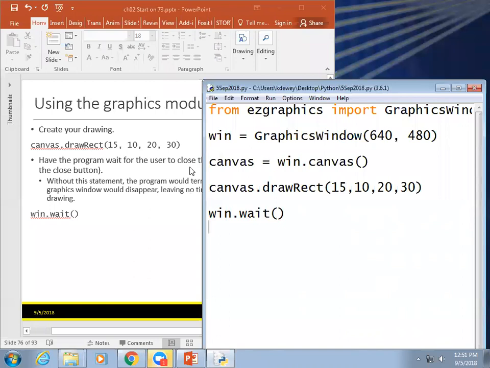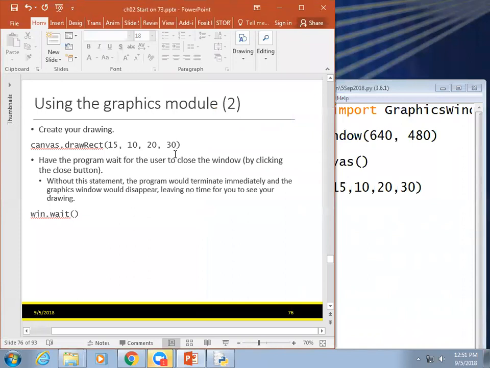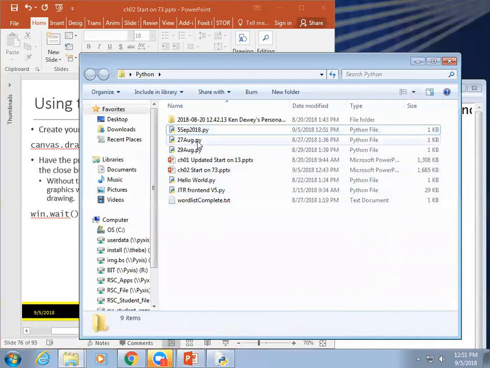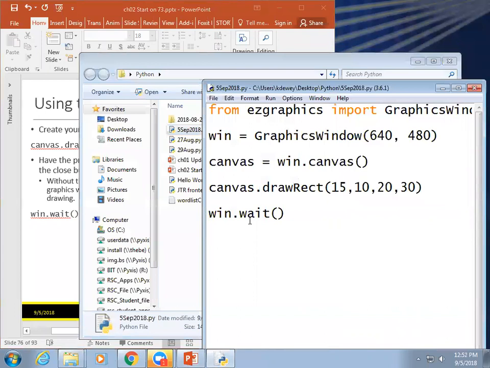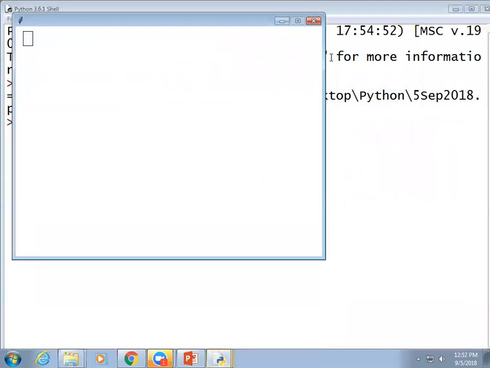Not the rectangle. All right, so it says have the program wait for the user to close the window by clicking the close button. Without it, it could terminate immediately and the graphics window could also disappear. I have seen that happen before when you click on something, it just goes away. I'm going to try running this just like that and it stays up. I want to show you what happens if you don't put the window wait. I'm going to get rid of win.weight. Make sure it still runs. It does. Now I'm going to go over here and click on it.